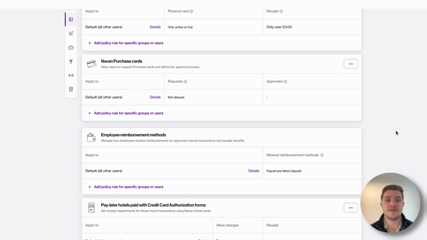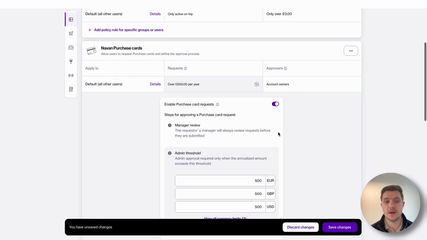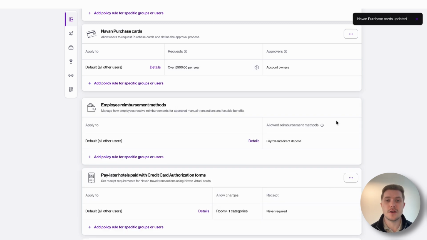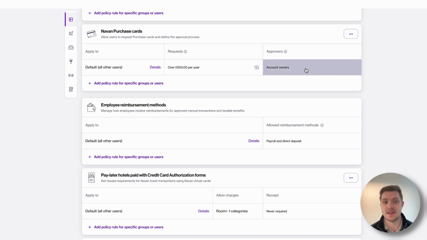The next piece is around Navan purchase cards and who can request them and who needs to approve them. So we can say that people are allowed to request purchase cards in the platform. The manager will always review requests before they're submitted, but we can decide the threshold for when admins need to approve them as well through dual authorization. We can also say who those approvers might be. So is it going to be those that are account owners on the platform or specific expense admins in Navan too?